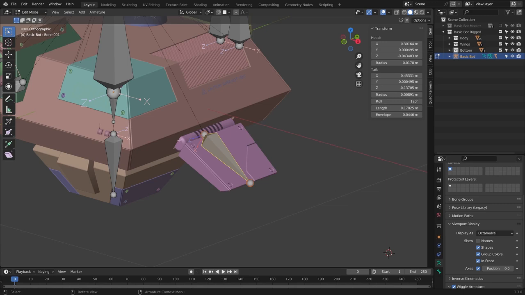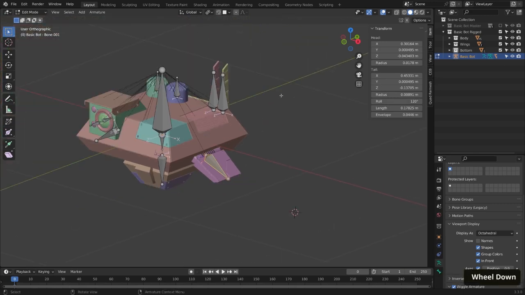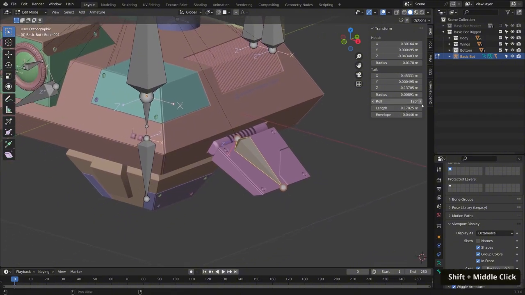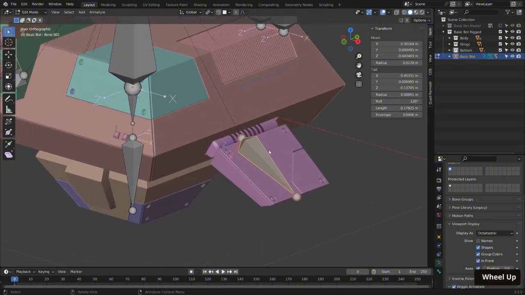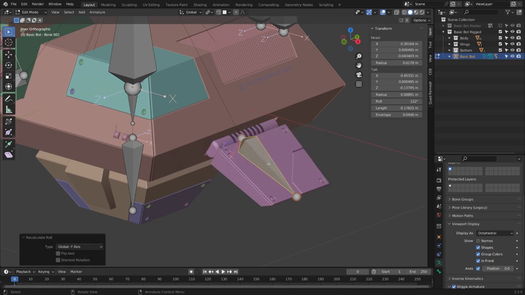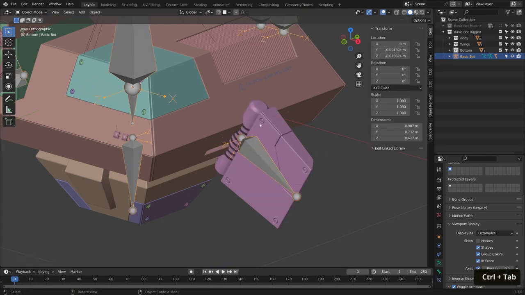pointing negative along the global Y axis. And in fact, we can make that number much more accurate by using Shift and N and recalculating it along the global negative Y. And that gives us a corrected value of 122. Now, if we jump back out into object mode, we have a little bit of a problem.